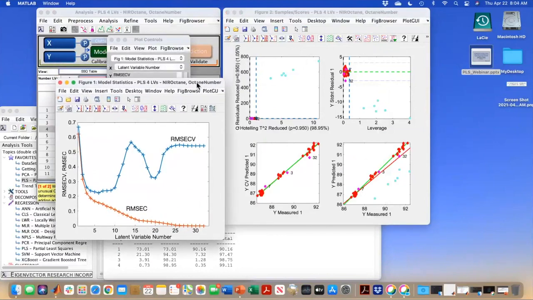Yeah, so RMSECV is a good guide there, but it's also a good cautionary note that it's really good to keep a separate test set as a validation set, because sometimes the cross-validation may be a little bit optimistic and deceiving you. So it's possible to keep a separate test set. And you want your test set to be statistically independent as best you can from your calibration set.